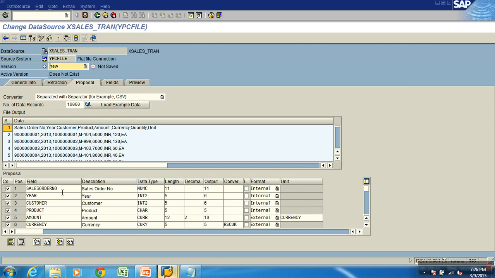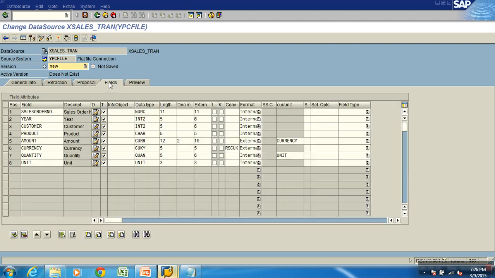Based on the first row, it defines the fields for me automatically: sales order number, year, customer, product, amount, currency, quantity, unit. And once it comes in, if you want, you can adjust the data types if required. For example, for sales order number it is taking 11.